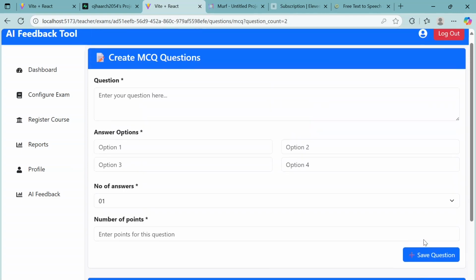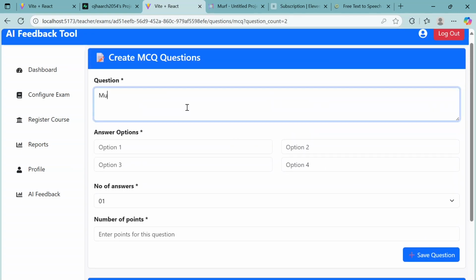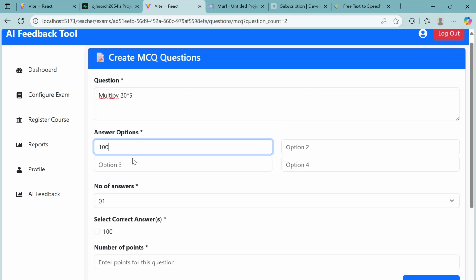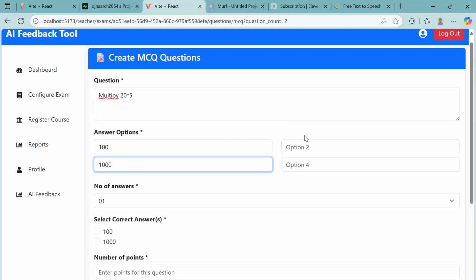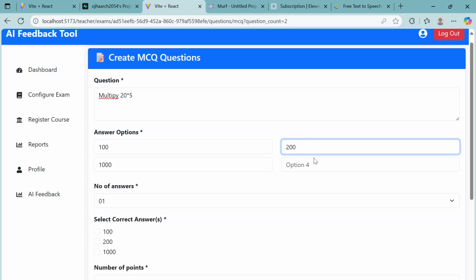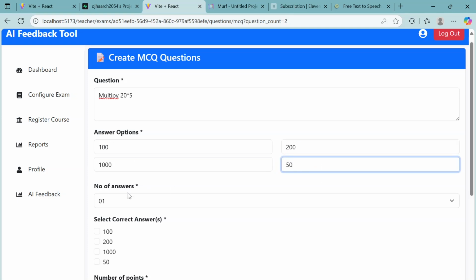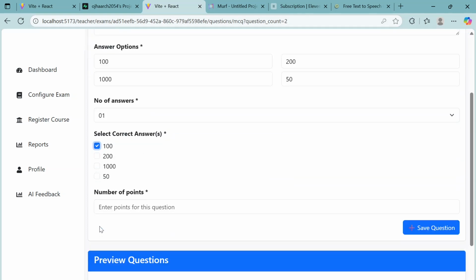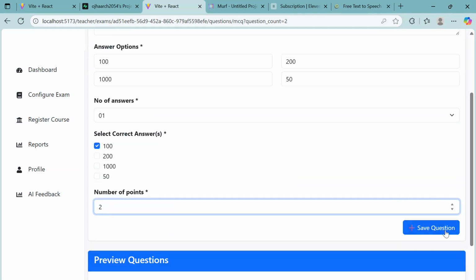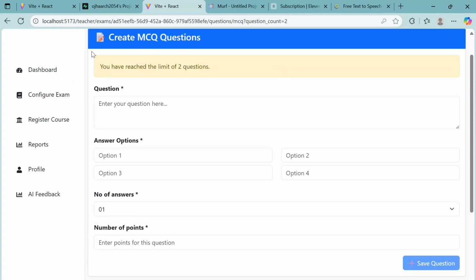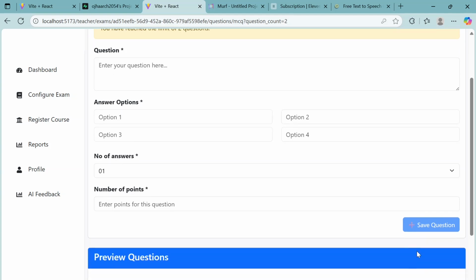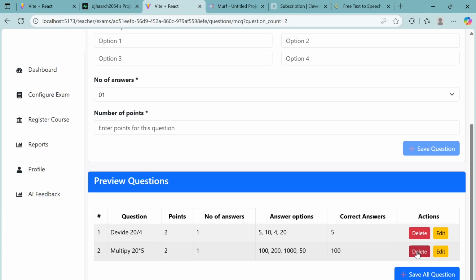Now, I will create another question here, because the total number of questions in this exam is 2. After submitting the second question, you will see this message: you have reached the limit of 2 questions. The Save Question button is also disabled. This prevents teachers from adding more questions than required.